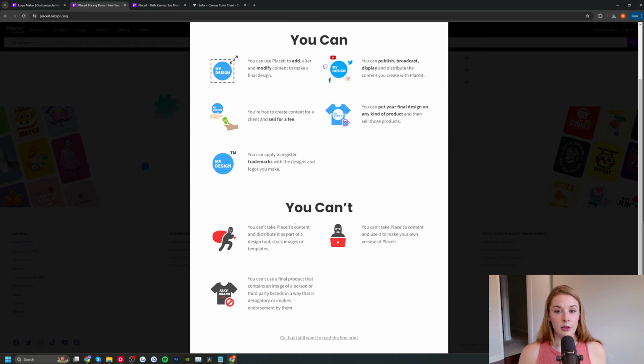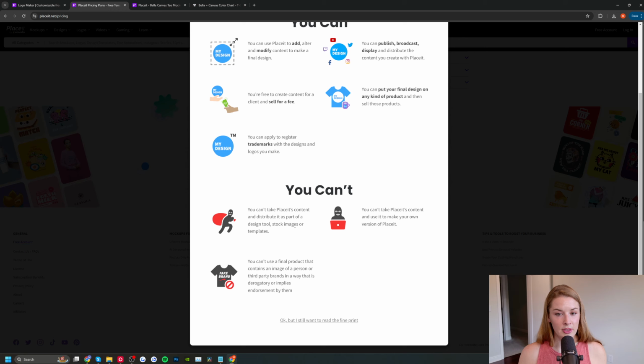If you scroll down a little bit further, you'll see the very short list of things that you cannot do. So essentially, you cannot take mockups or content from Placeit and use it to basically compete with Placeit or to create a different version of Placeit. That is not allowed. You also cannot use a final product that talks about a person or a third-party brand in a derogatory way or implies endorsement by them. So you obviously can't make false claims with any of the products that you create on the Placeit website.